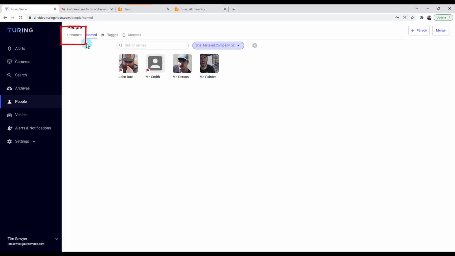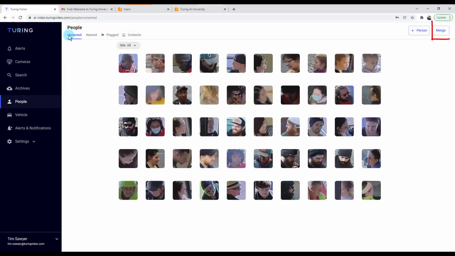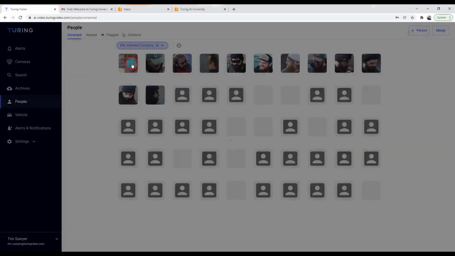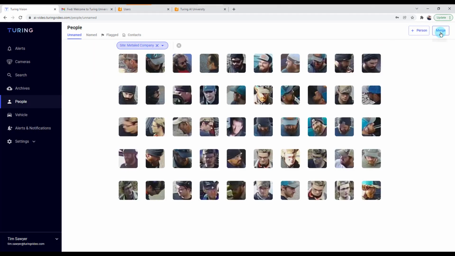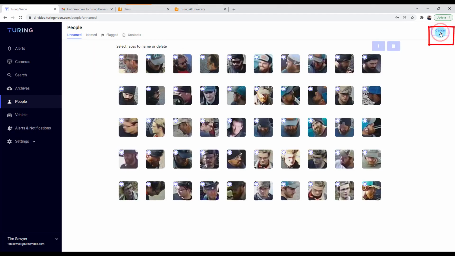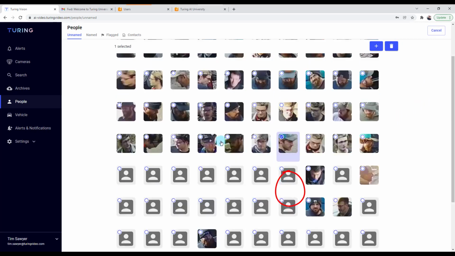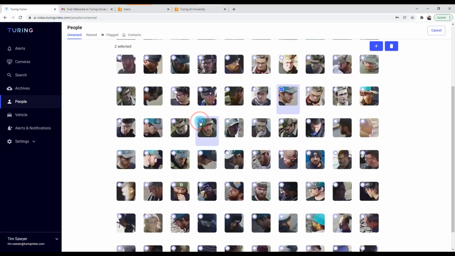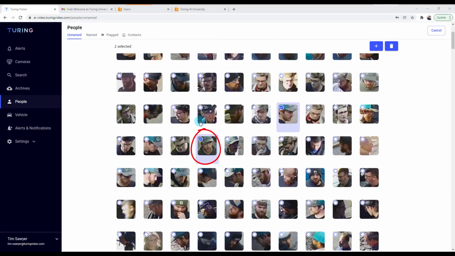Let's go look. Let's go back under unnamed. In here, I want to merge. I'm going to go to the same site we were on earlier, the Mettled Company, and then select the merge icon in the top right. I'm going to look for other good pictures of the same person I just added. Here's one in the bottom right. That's a good picture of that person. Here is another image we can merge together. Let's go ahead and merge these. Now I've got those selected, I'm going to go up and hit the plus sign next to the trash can.